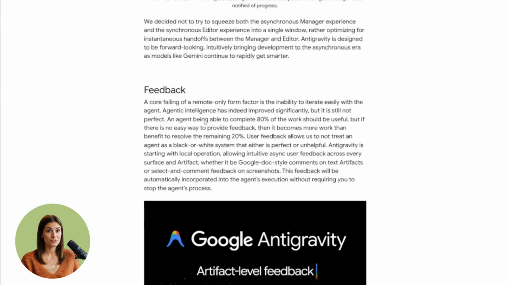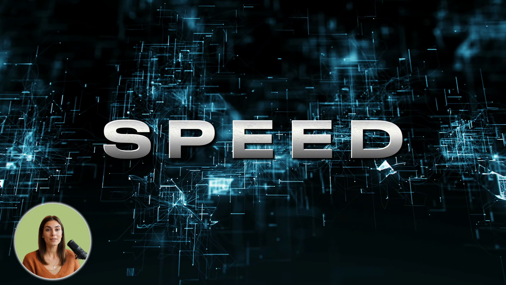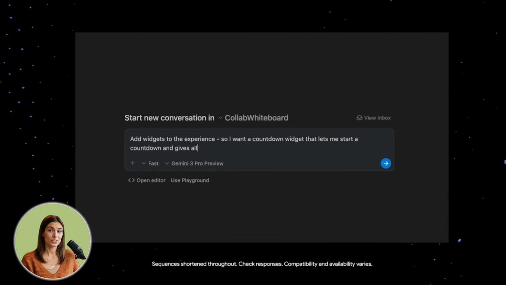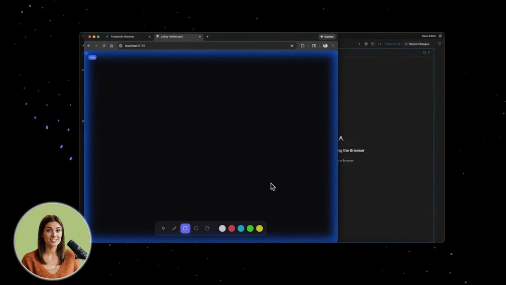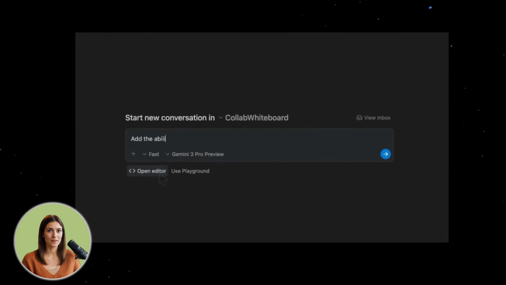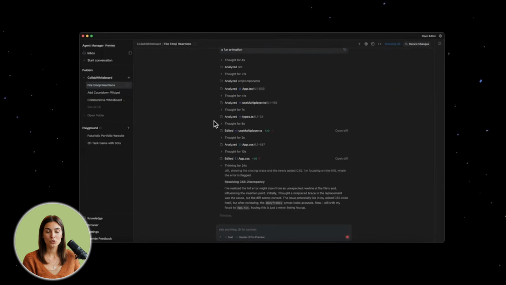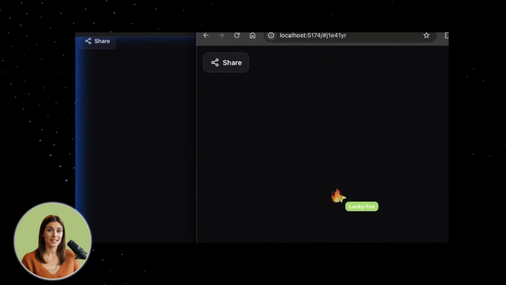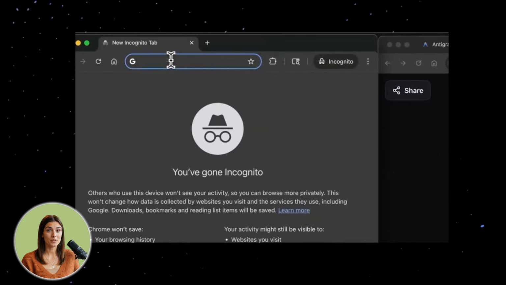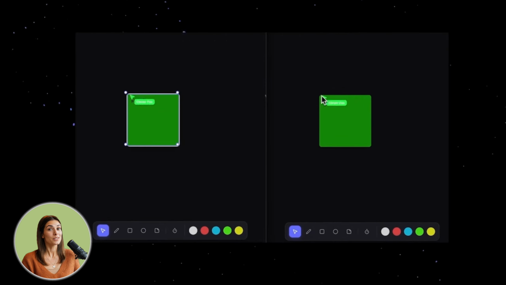Now, let me break down the three major performance upgrades that make this different from anything else out there. First, speed. Antigravity is built on a fork of Visual Studio Code, so if you've used VS Code, the interface feels familiar. But the speed comes from how the agents work. They don't wait for you to approve every single step. You can set them to work autonomously. They plan, code, test, and verify all on their own, and they do it fast.